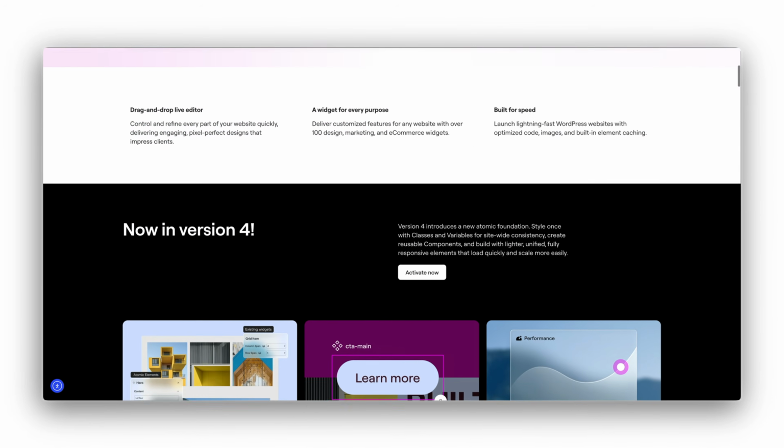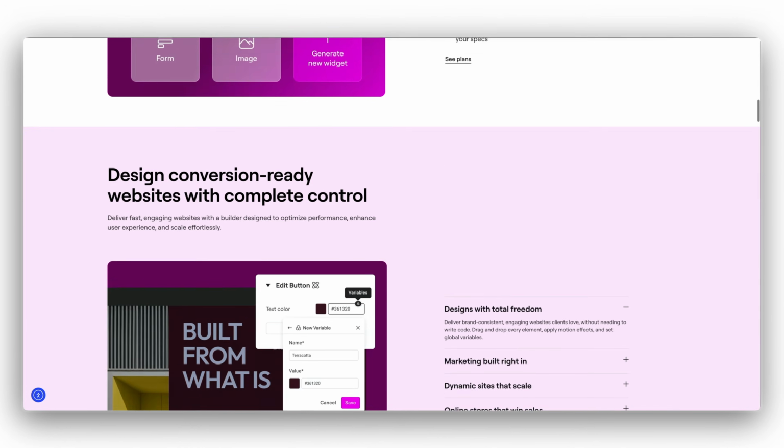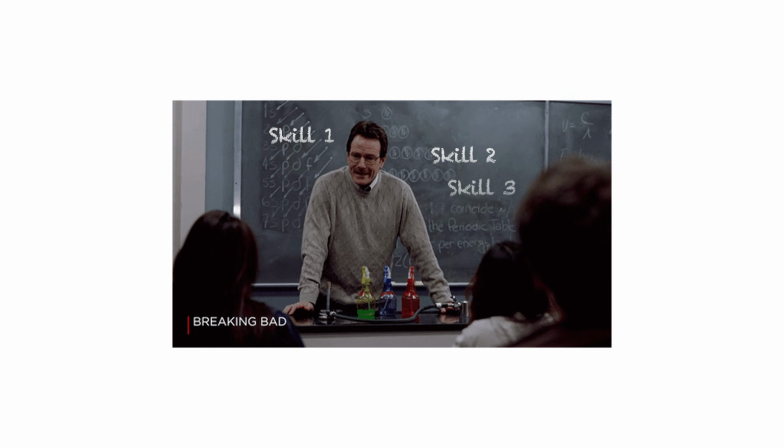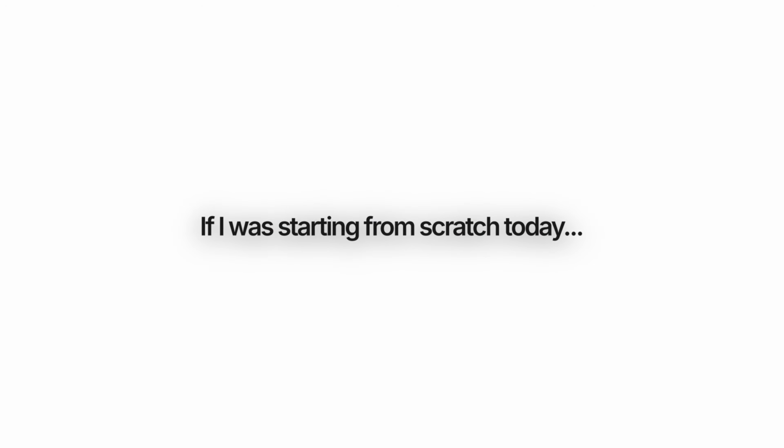Now you could spend weeks figuring out the fastest way to work in V4. Or you learn these 3 skills. In fact, if I was starting from scratch today, they are the only skills that I'd learn before 2027. Learn them and you're building 10 times faster.